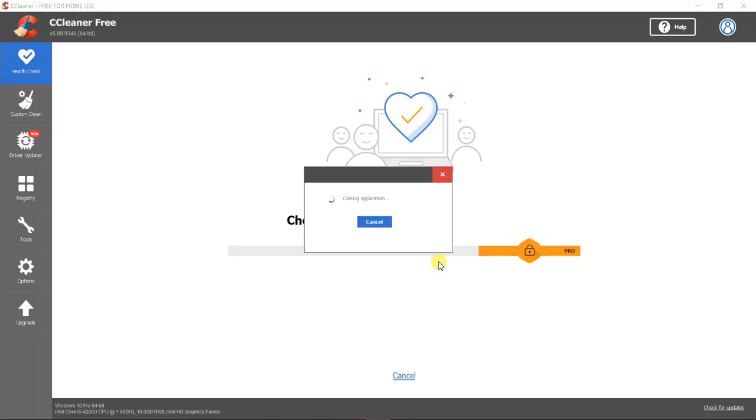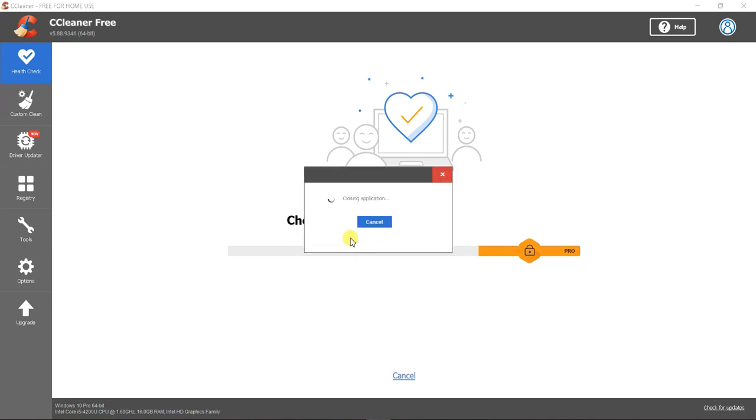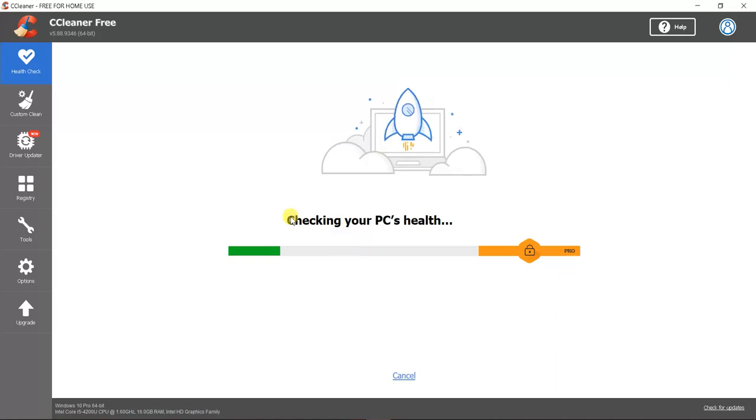Programs should be closed. Yes, closed and analyzed. So I love this because you have the health check, the custom clean, if you look on the left, the driver updater, which I didn't even know existed until recently. Until recently, I was actually using Driver Booster, and it looks like you gotta pay for that now, which is complete BS. Driver Easy is still free, but you're limited to 60 kilobytes a second, which is bull.